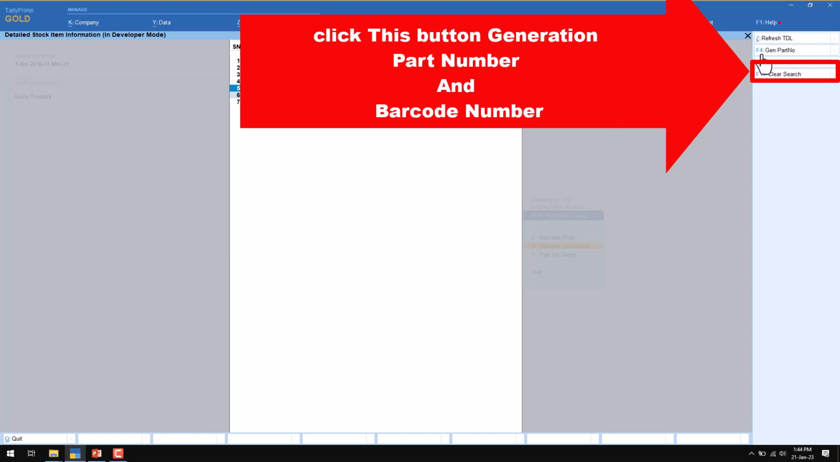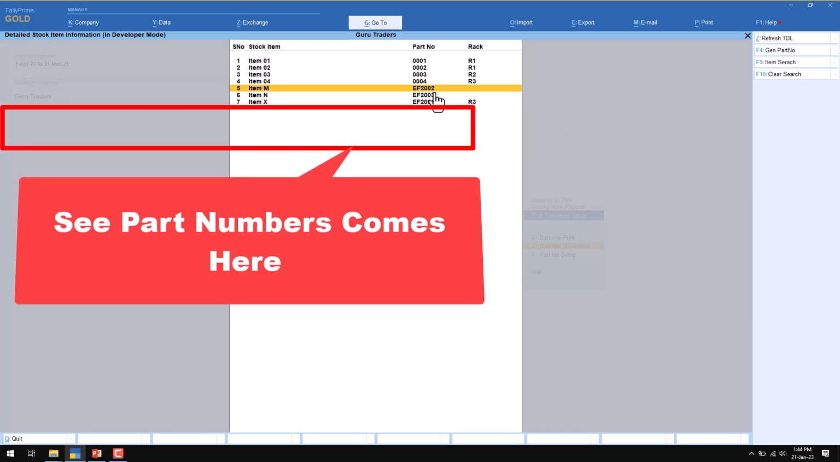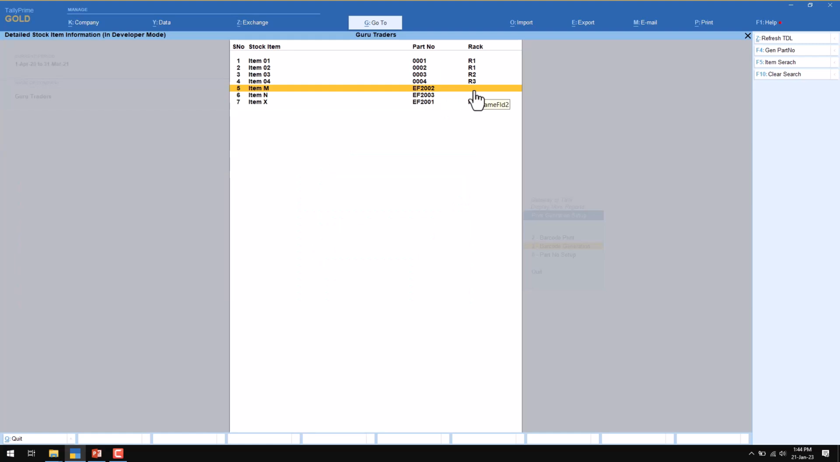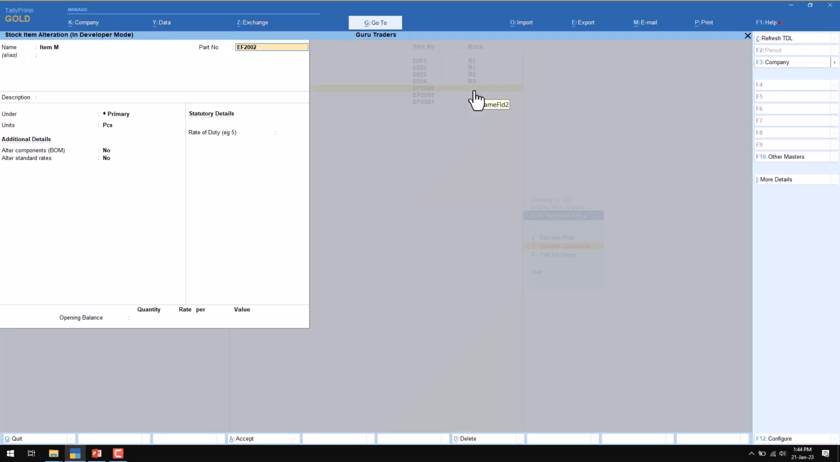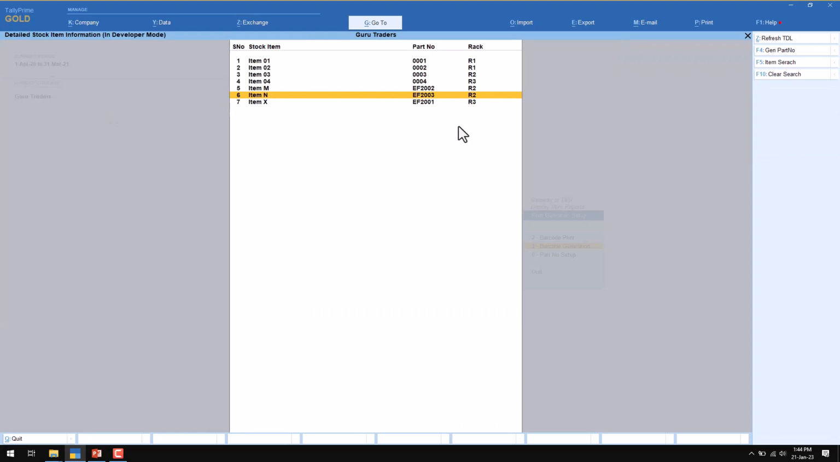So now we select both items, and here is a button called generate part number. Once we click the button, it automatically generates the part number in sequence. And here the rack numbers are empty. Now once we enter here by pressing Ctrl+Enter, it opens. We can put in a rack number also. So here, like this, we can insert the rack numbers.